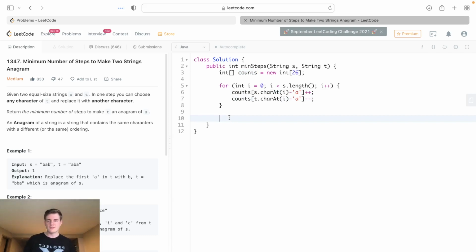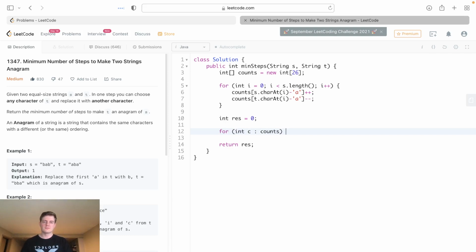So what does that tell you? If they're not anagrams, the ones that are non-zero means they're not balanced, and we have to make some character swaps. So let's have a result, and let's return that result at the end, and let's do exactly what I said. Let's count the unbalanced characters and sum them up, because those are the amount of steps that we'll have to make for those replacements. So let's go through each count, and I'll name it count to be more clear, and let's sum them up. So we'll go res plus equals count.